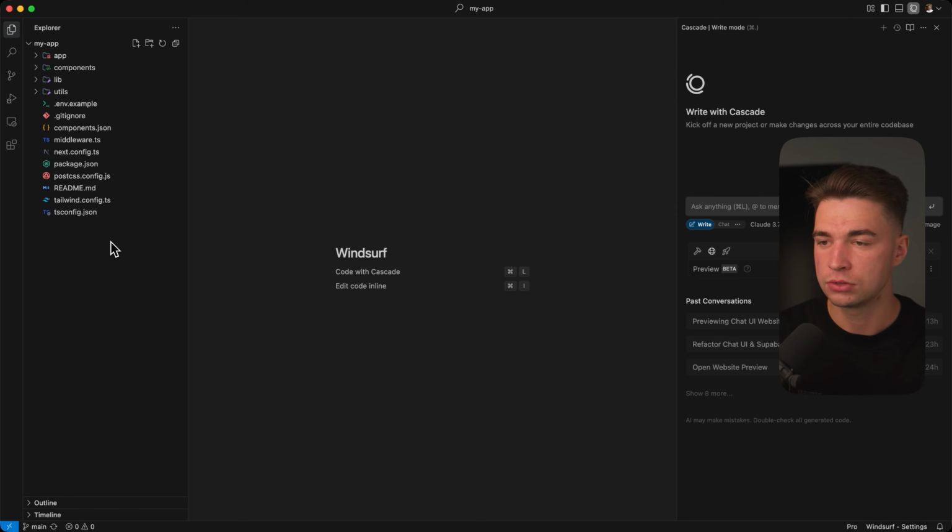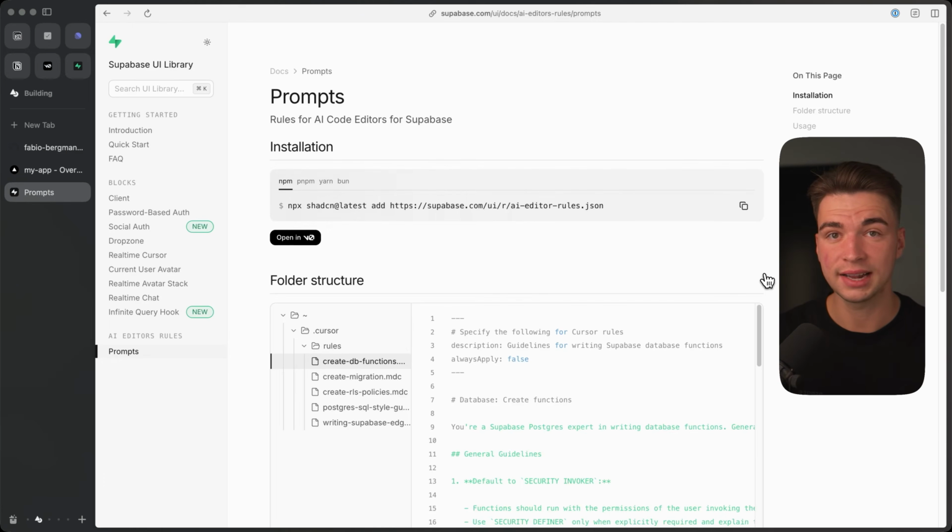There's one more thing I like to do and that is giving our Windsurf some rules to follow when coding, which just gives us way more reliable outputs. So a rule set that I always set up and I always implement when I work with Supabase is this official rule structure over here from Supabase. Again, I'm going to provide the link in the description.